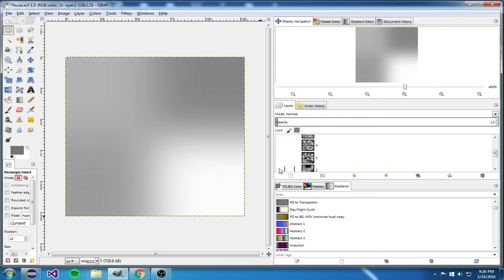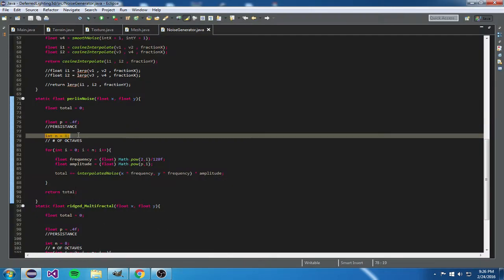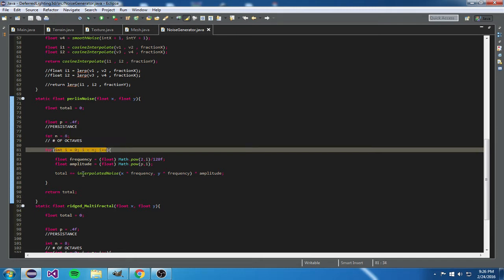So this would be one. This would be an octave. Again, you can't see it very well. But all of these octaves combined to form the total noise. So we have 8 octaves, right? That means we have 8 repetitions we're going to add. So again, this is a loop. It loops from 0 to 7, so it loops 8 times. It does the thing 8 times.